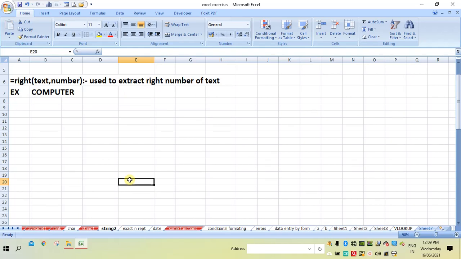The next function is the right function, which is used to take or extract the rightmost characters of a given text. For example, here if you want to extract the letters UTER, which are at the right side of the word computer, then we use the right function. Here the syntax of this function is equal to right in bracket text, comma, the number of letters you want to extract, that number you have to specify.